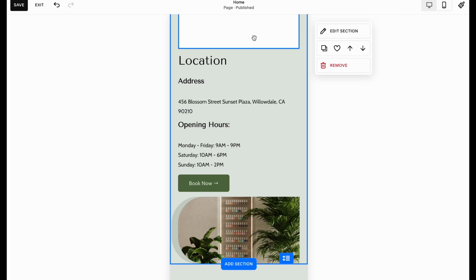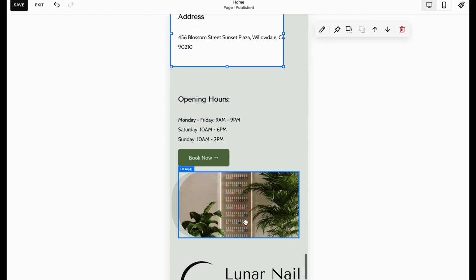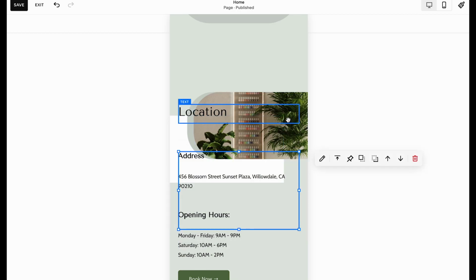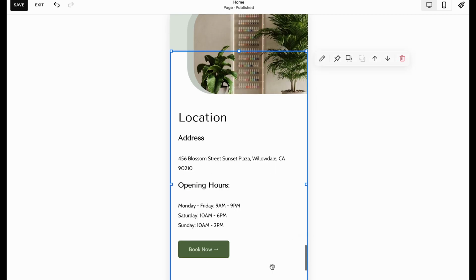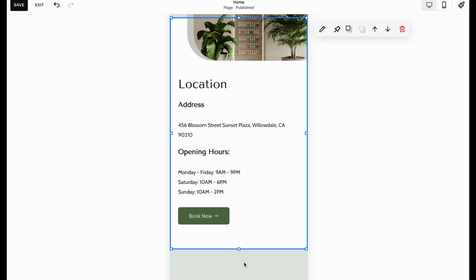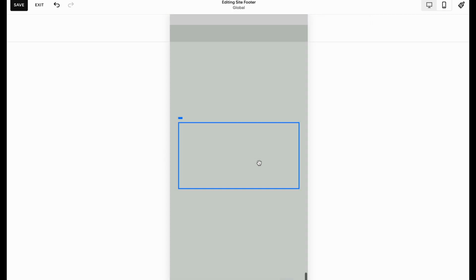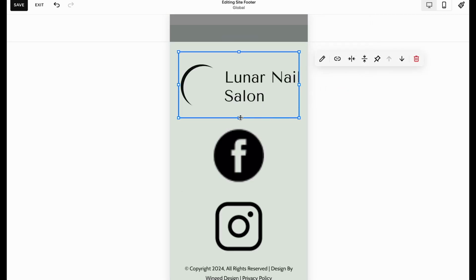And now last but not least is just the location section, and I must say Squarespace is pretty good when it has to come to really designing the desktop to mobile view. It doesn't take too much time, so I do have to commend Squarespace on that. It is pretty good, I must say.